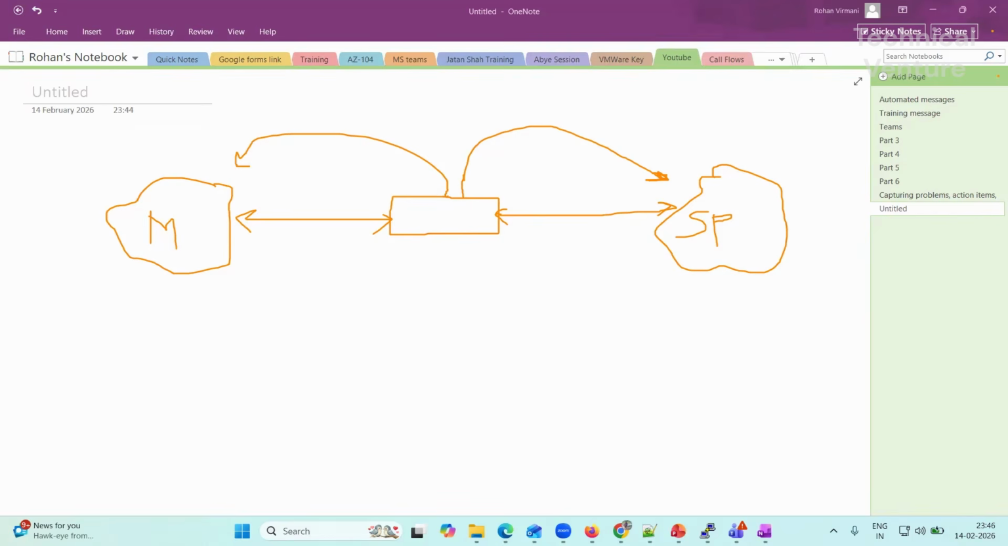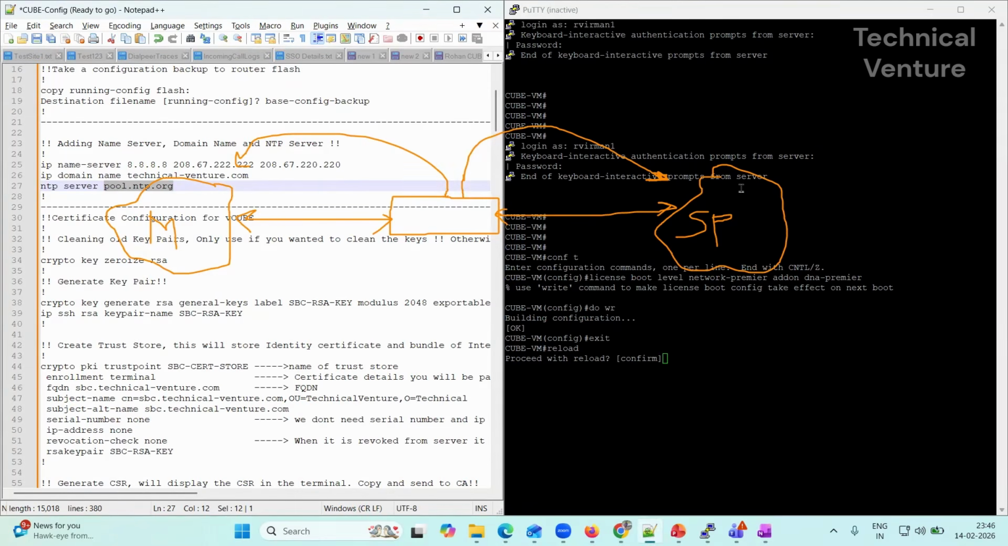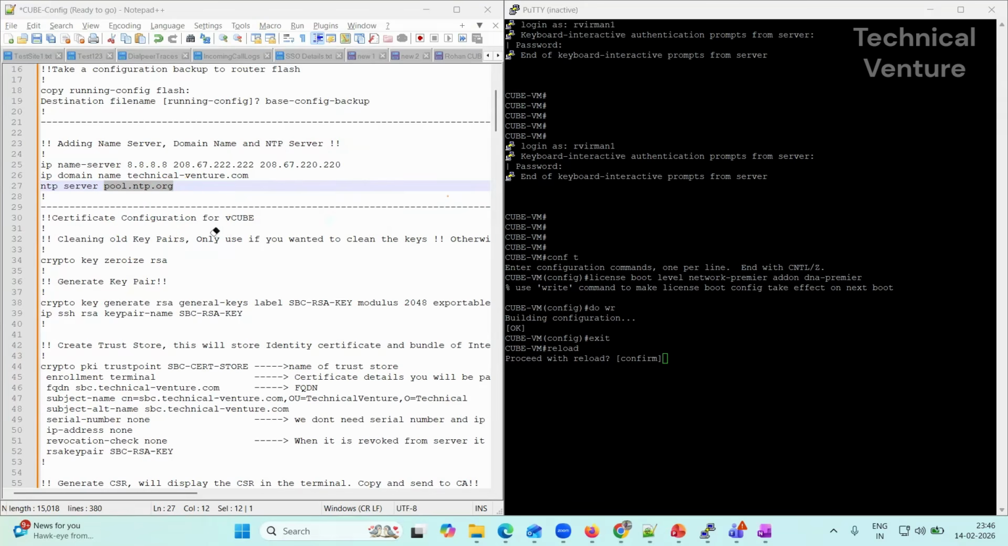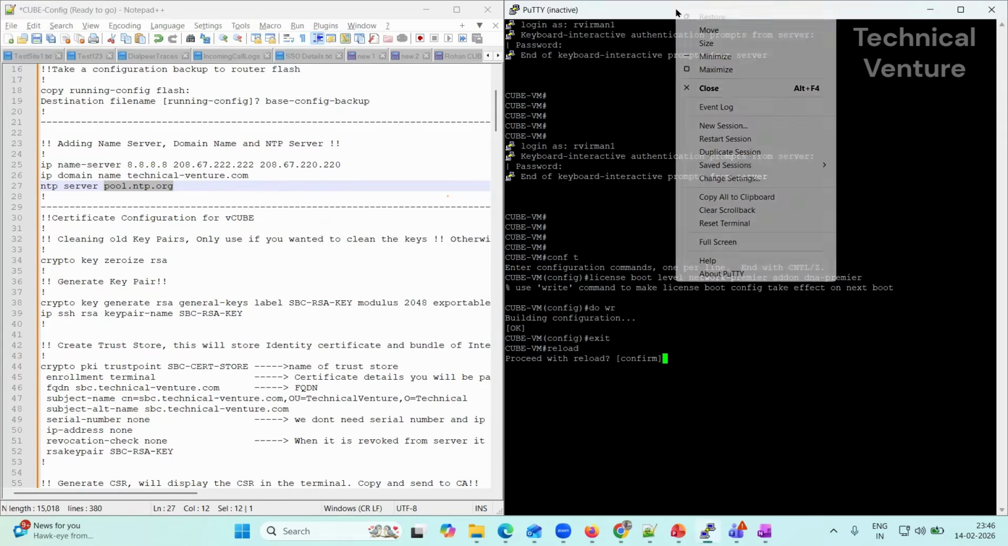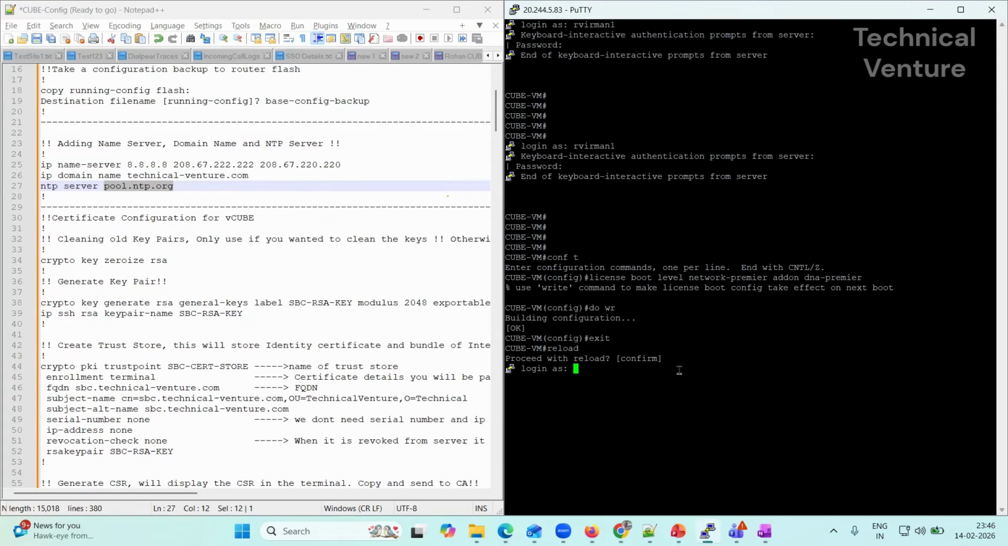So let me go back there and see if the router is up. Let me just remove this first. Okay, let's see if it's already there. Let's restart the session. Okay, perfect.